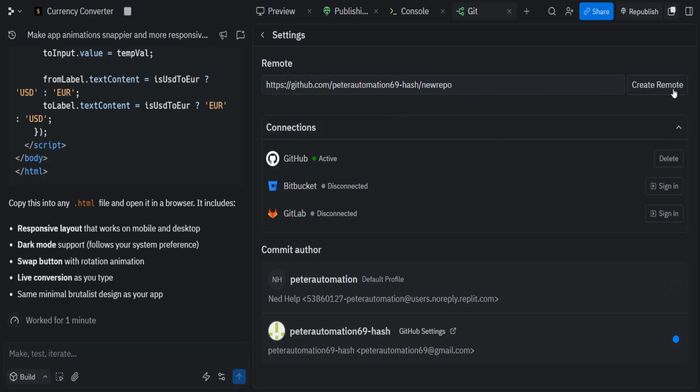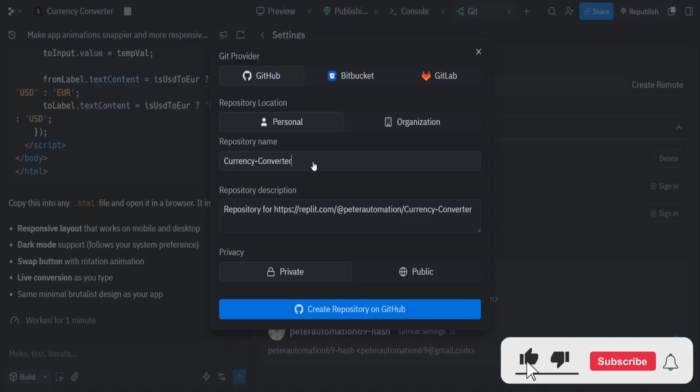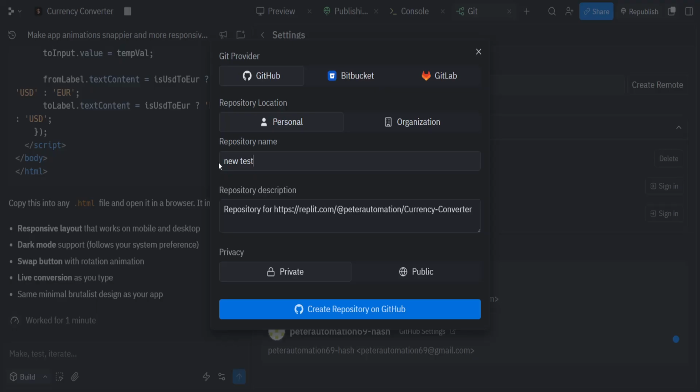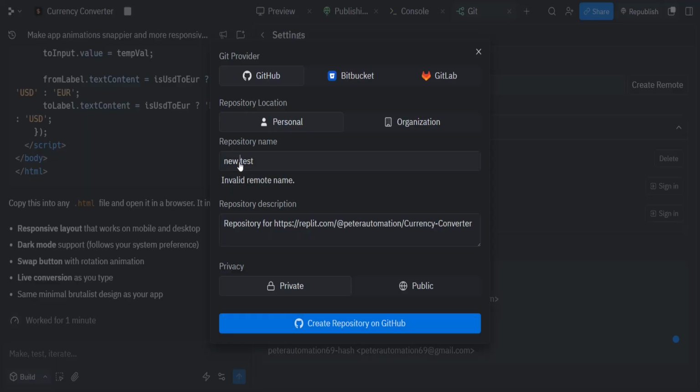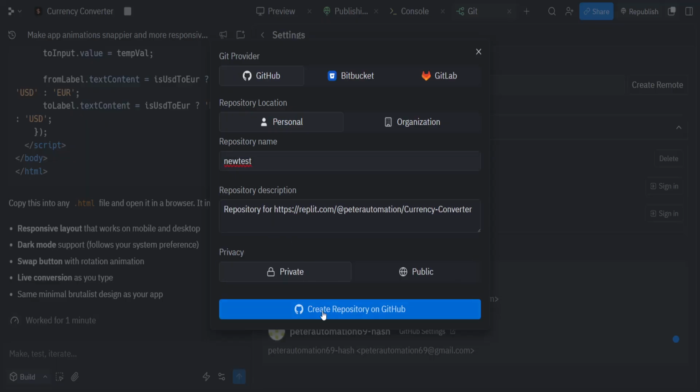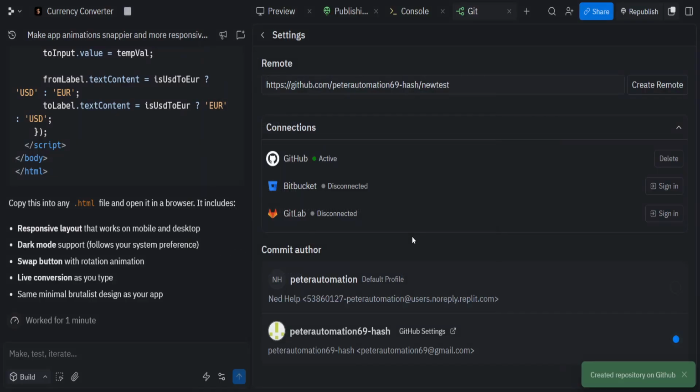So here click on create remote, and you can set a name for it. So I'm gonna do new test just for this tutorial, and we're gonna click on create repository on GitHub. It needs to be one word. Okay, once we have done this, it should tell us created repository on GitHub.